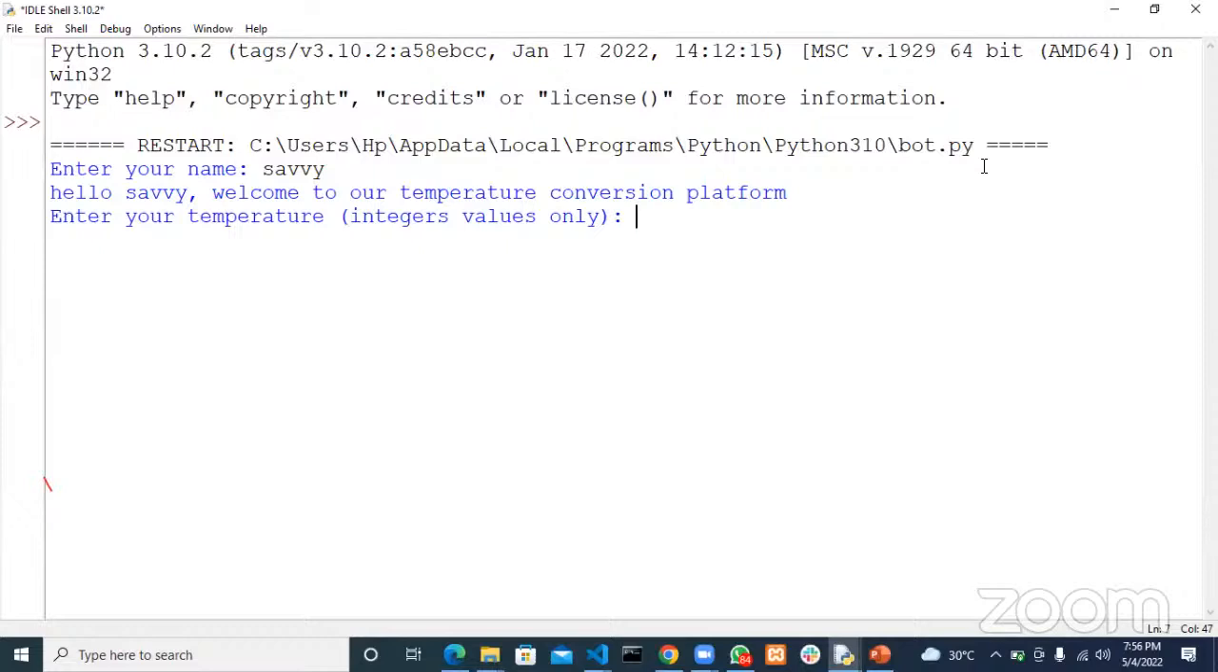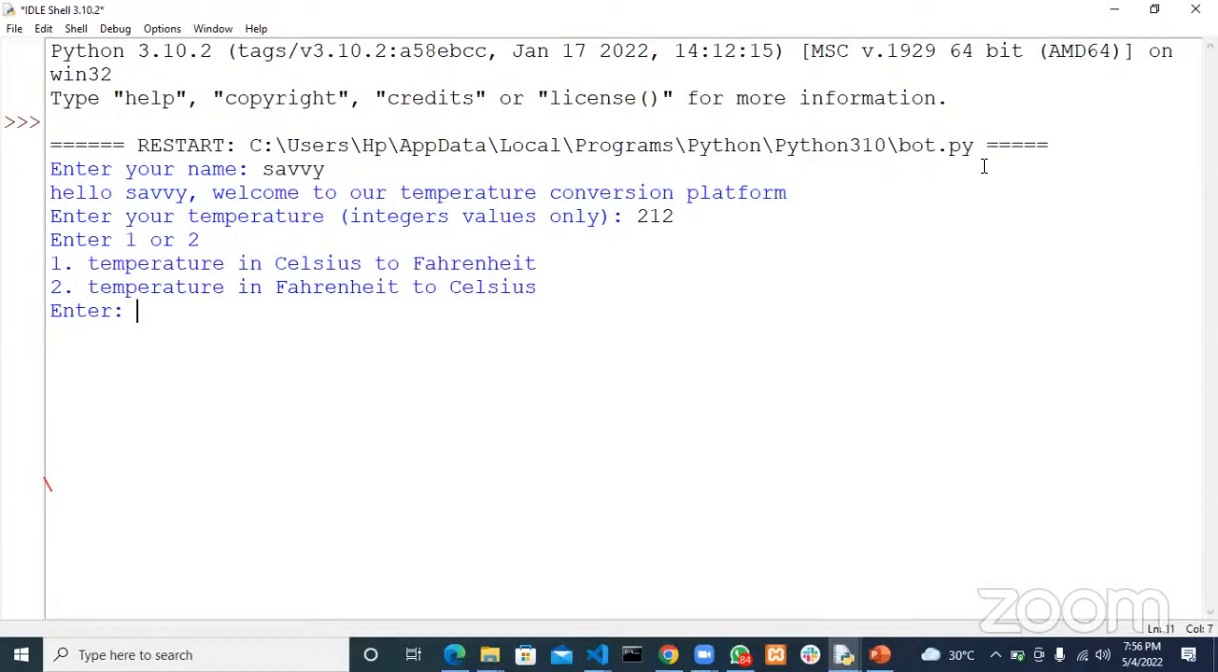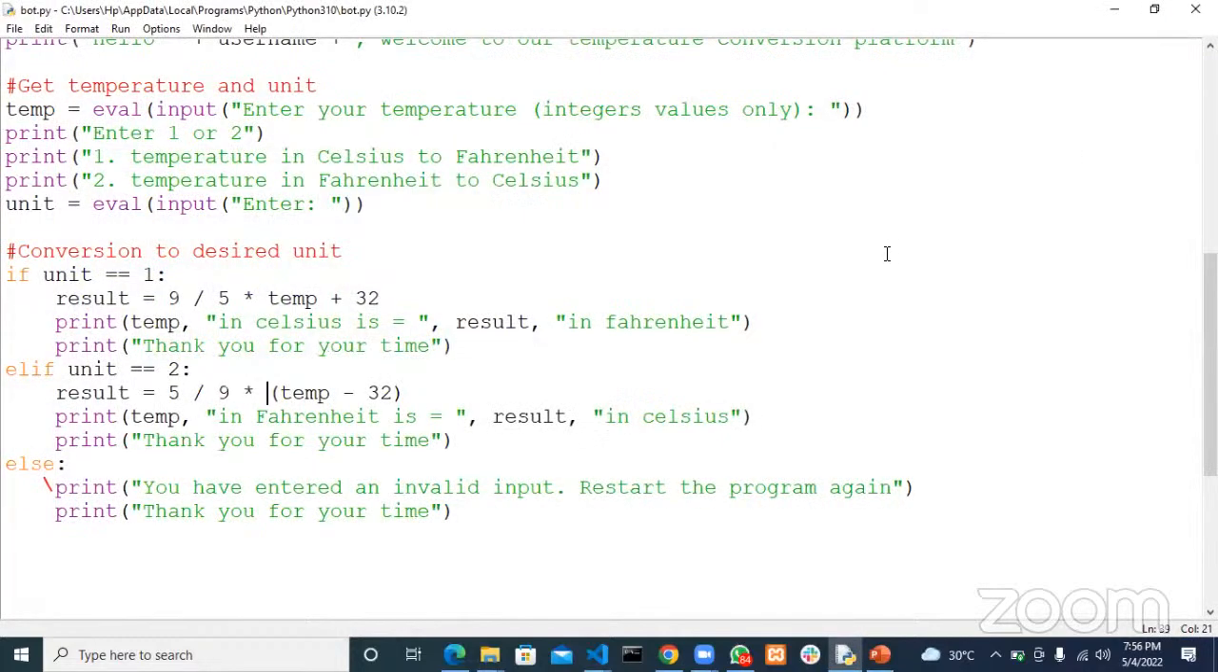Then I'll go ahead and put 212 this time around. I'm expecting that I should see 100 degrees Celsius. So this time around, you go for the second one, temperature in Fahrenheit to Celsius, right? And I have 212 in Fahrenheit is 100 degrees in Celsius. And it makes sense. Thank you for your time. You see, it makes sense. It captures that real life vibe.